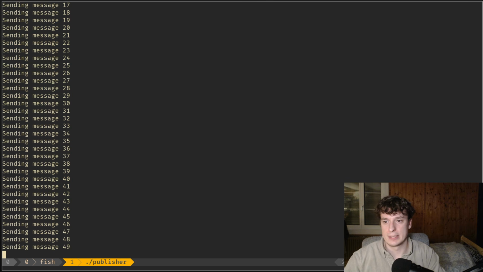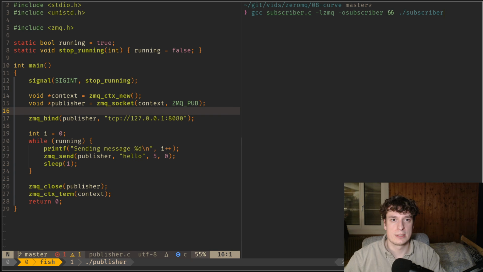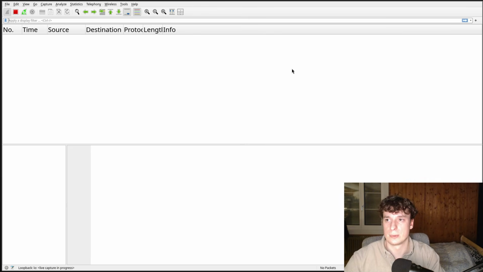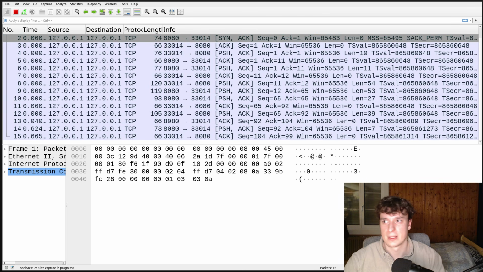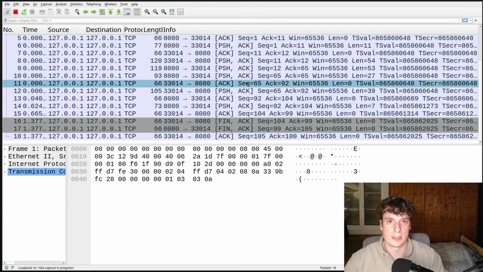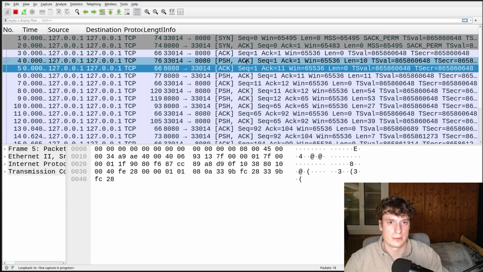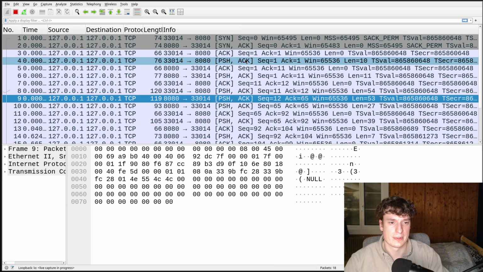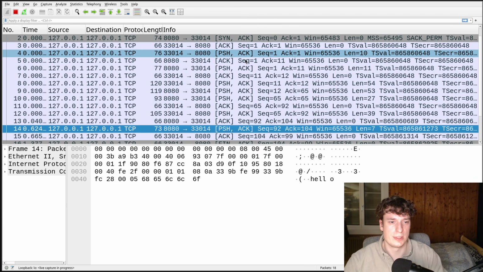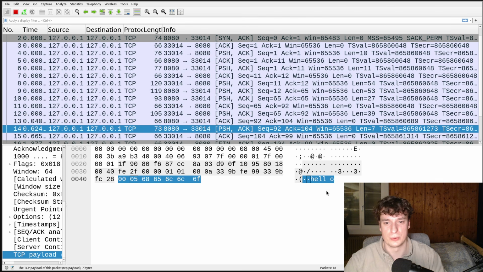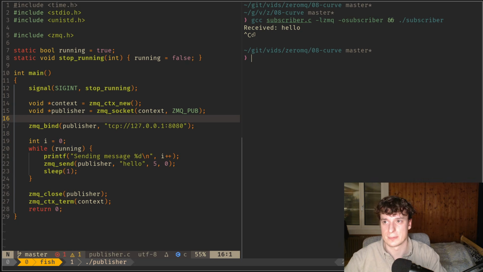And I have the publisher running, and let me pull up Wireshark here. It's already running, and let's see what happens as soon as I subscribe. So there you go. I will stop it, and there is a bunch of packets, but somewhere in there should be... There we go. There is our hello payload. So you can see that it's in plain text, and so let's fix that.